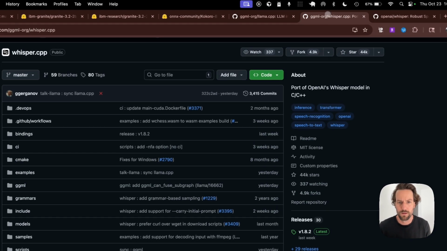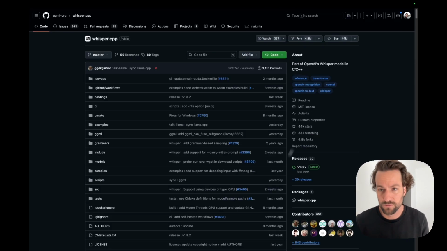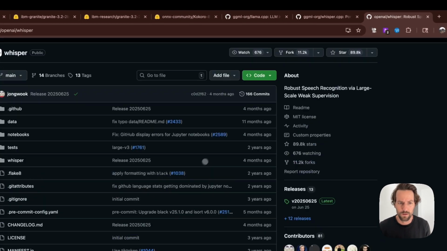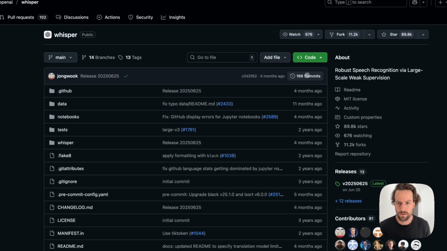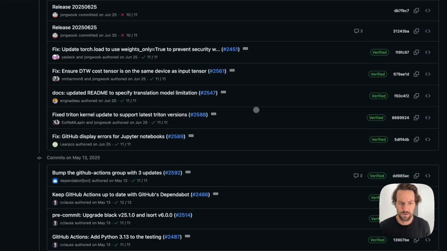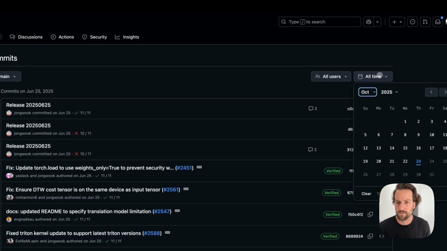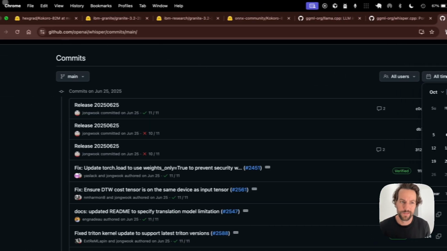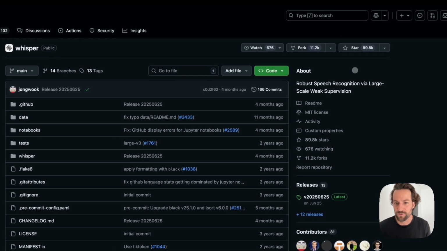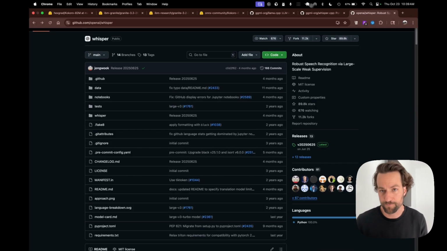Let's see. The first commit. I don't even know how you see the very first. Take my word for it. I don't want to go through. It's been around for a while, and so there's a lot of tools around it.